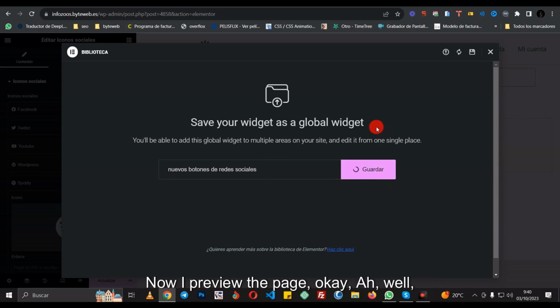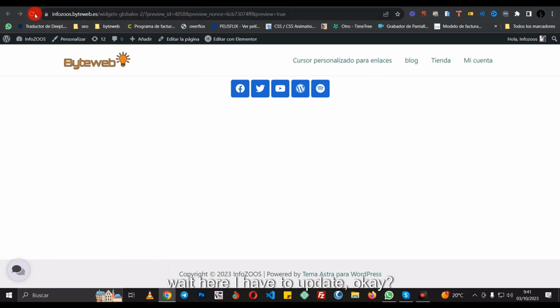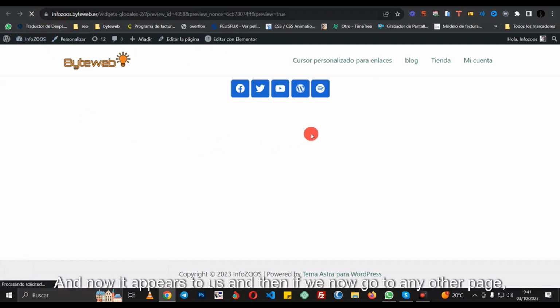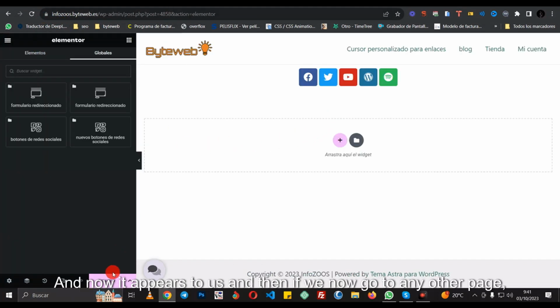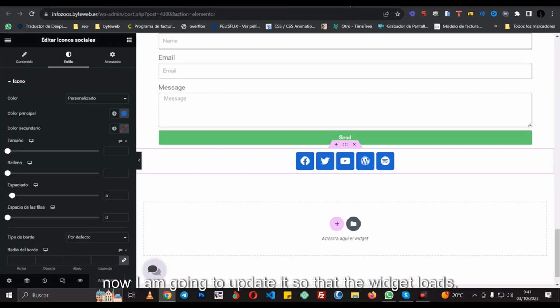Now I preview the page. Wait, I have to update first. And now it appears. Then if we go to any other page, I am going to update it so that the widget loads.